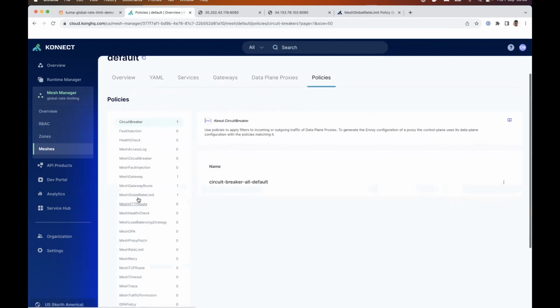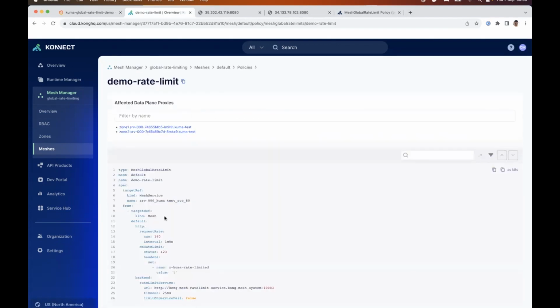So we have a policy, which is a MeshGlobalRateLimit policy, and we're going to say that traffic going to this service should be rate limited if we exceed 140 requests per minute. Okay, that's a little over 2 requests per second. And when we rate limit, we actually return a status 429.